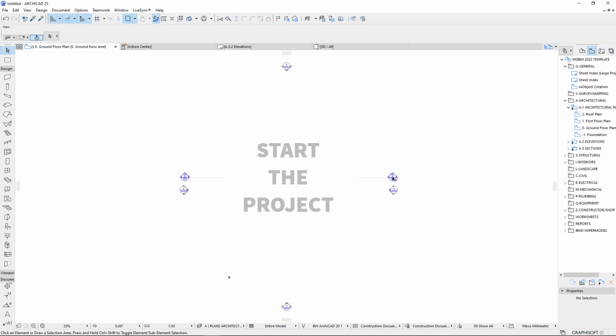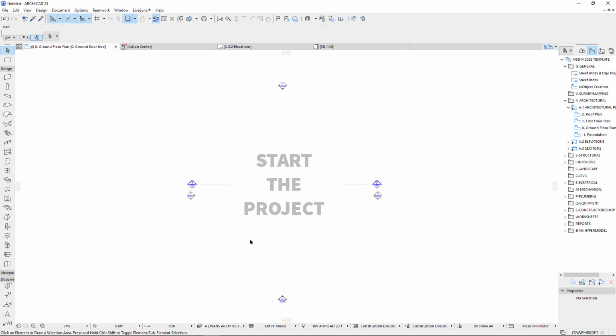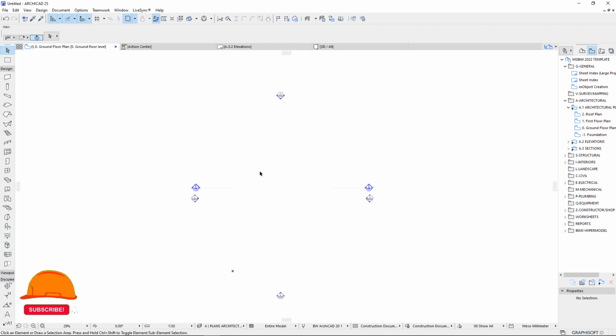Also, we have our source markers that we will use to extract information from the model. So everything that I'm going to do should be within this boundary to make sure I can easily automate the extraction of drawings from the model. So the next step is to set up the drafting work.